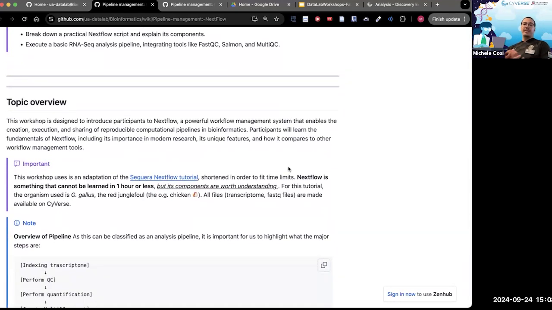Forewarning, this is not going to be a workshop which completely covers Nextflow. That is simply just impossible. This is just for you to understand how Nextflow works and what its components are.